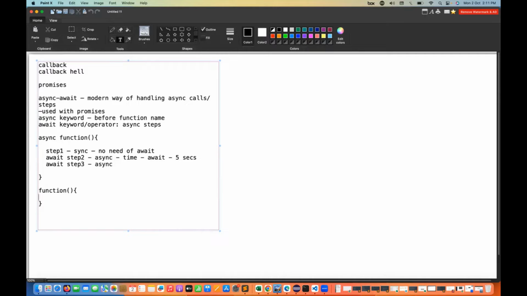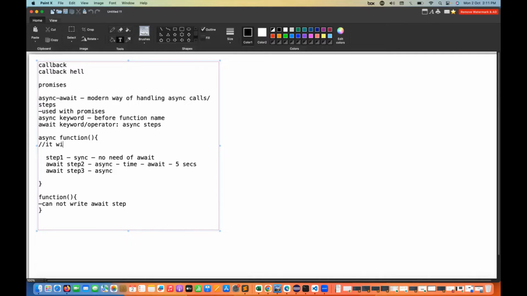So in that case, I cannot write await here, await step here. This is just a normal function. Remember this thing: by default, all async functions, what will they return? They will return a promise. This is mandatory. So remember this thing, this is mandatory.